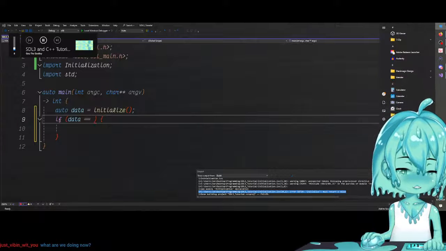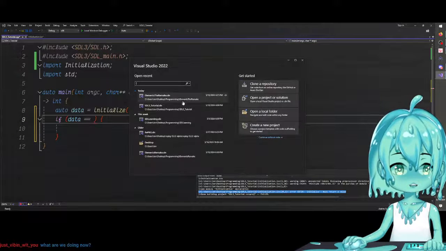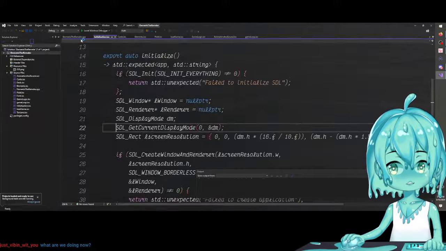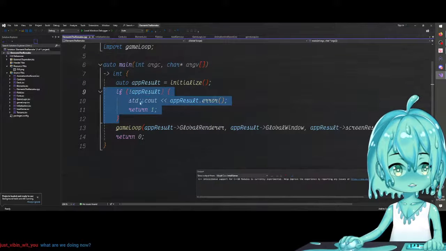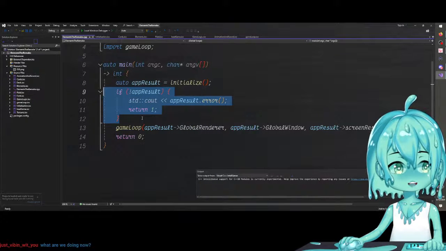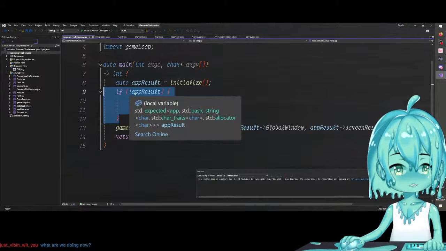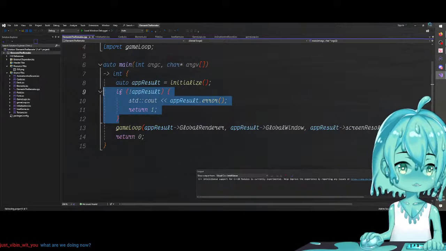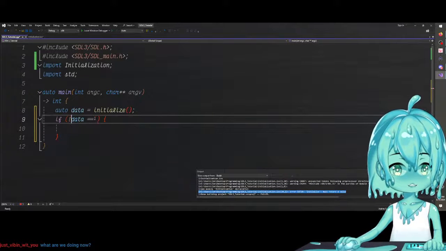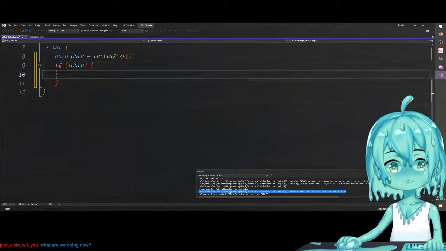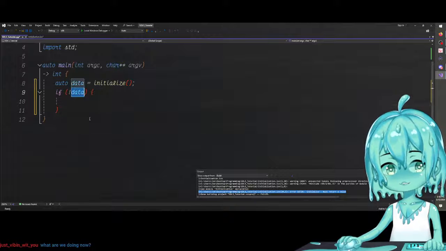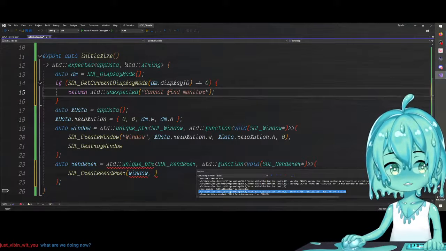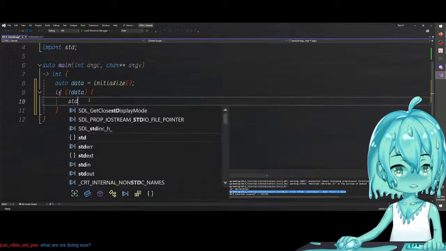How did I do that now? Hold on. How did I do that back then? How did I check the data type? I want to do this as cleanly as possible here. What are we doing now? We are doing this. If, oh, right. That's weird. If exclamation point app result. That's cool. If exclamation point data. So if the data is a fail state. Oh, that's kind of cool. I forgot that was even a thing. Damn, C++. Basically, if data is the unexpected result, which is a string, you know, print out string.